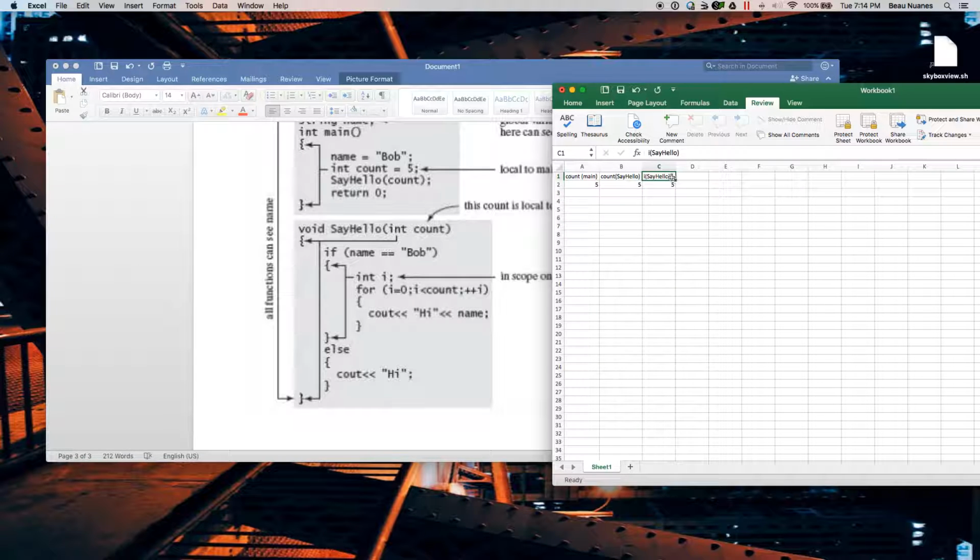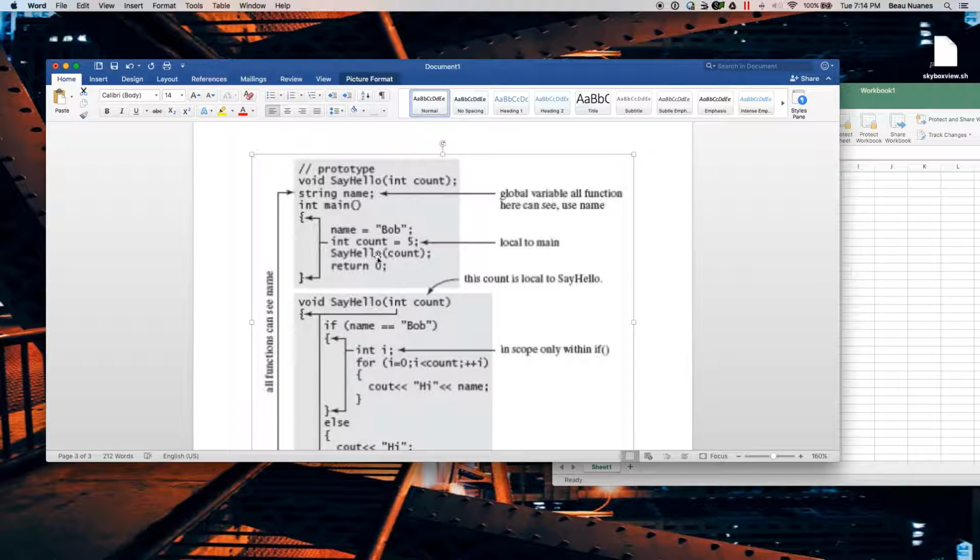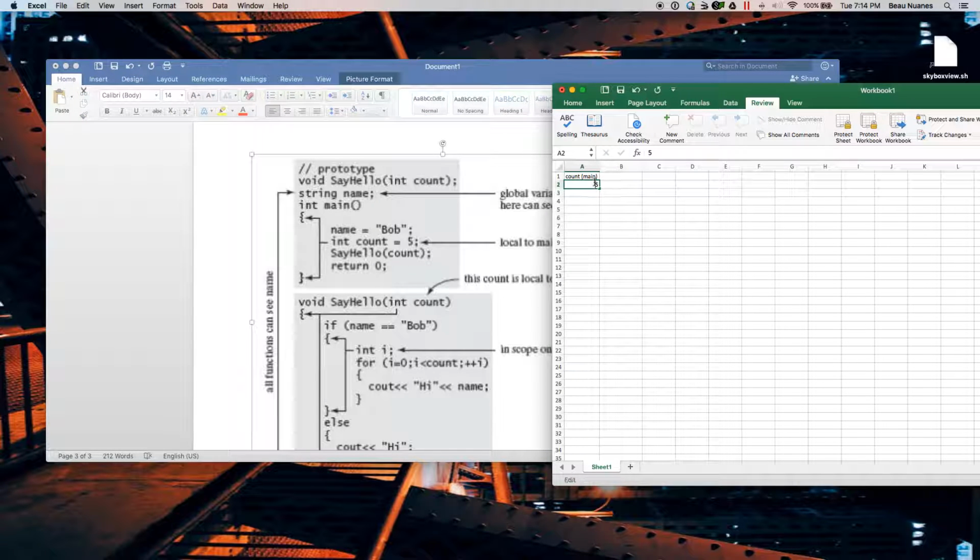When we leave the function, I is gone. The count that was inside of say hello is gone. And we only have this count. So we come out here, then we say return 0, and we exit main. Once we exit main, that's it for that scope as well. That's how scope works. You can actually have two count variables, right? One here, one here.